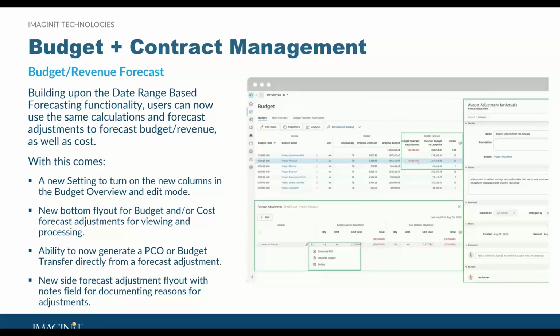This now includes a notes field, and this allows us to document rationale, the rationale behind forecast changes, any adjustments that you've made, and it allows us to better communicate and be more transparent about what has occurred, so that down the road when we're maybe potentially auditing our project and the financials, we can see why something occurred.